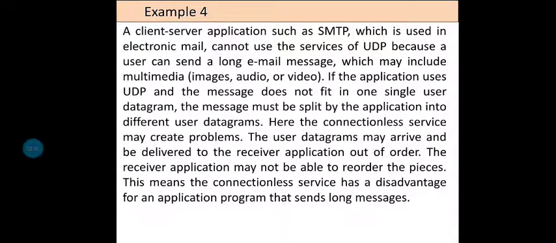A client server application such as SMTP, simple mail transfer protocol, which is used in electronic mail, cannot use the services of UDP because a user can send a long email message which may include multimedia like images, audio or video. If the application uses UDP and the message does not fit in one single user datagram, the message must be split by the application into different user datagrams.